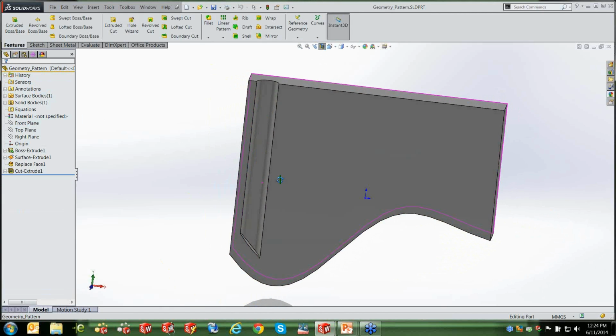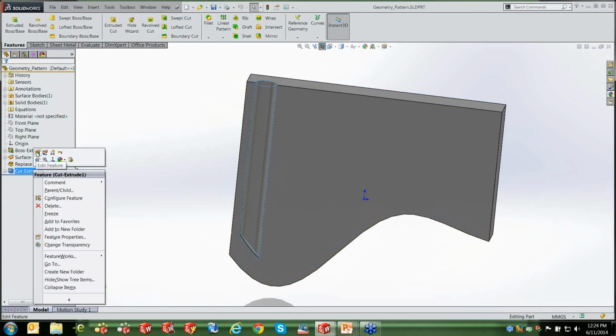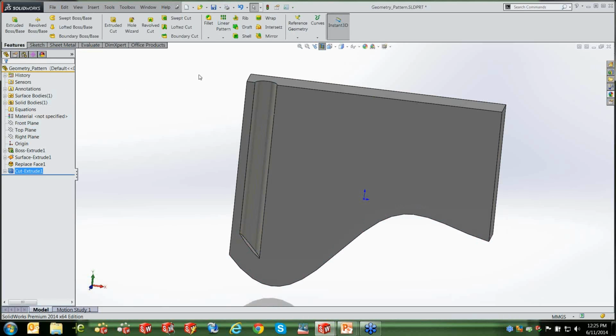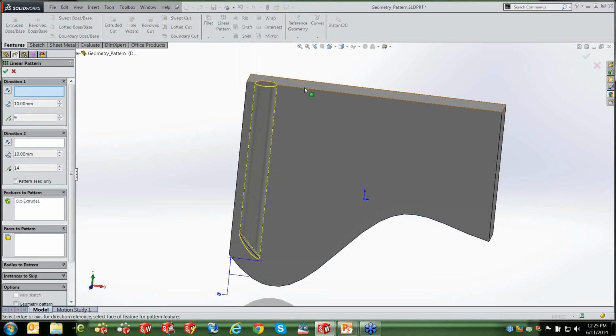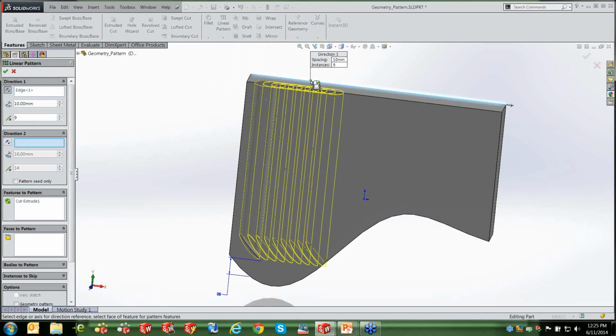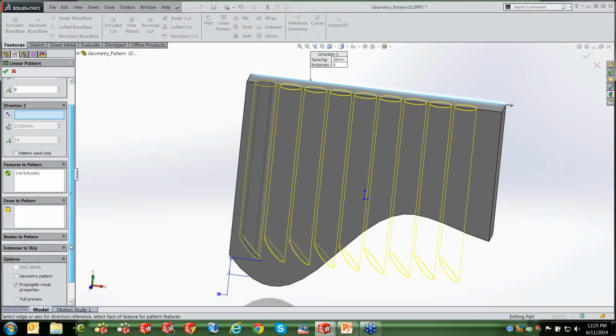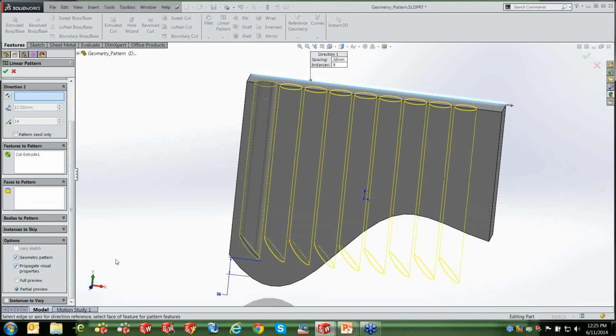When I create this cutout, if we look at the feature itself, the end condition of the feature is an offset from surface. So I use the bottom curved surface as an offset to maintain 25 millimeters. Now if I perform a linear pattern in this case, using the edge of the model, let's give it some spacing here.